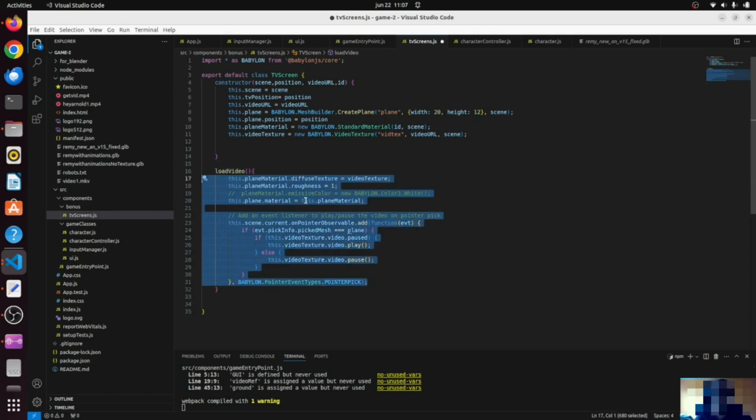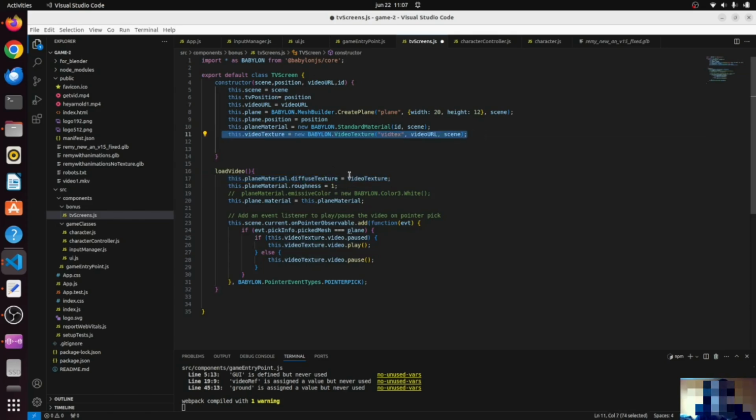And we create another method, load video, in which we initialize the texture to the plane, and also we create an event handler that is going to listen for clicks on the plane, and is going to pause or resume the video. That's what the second part in the load video method does.